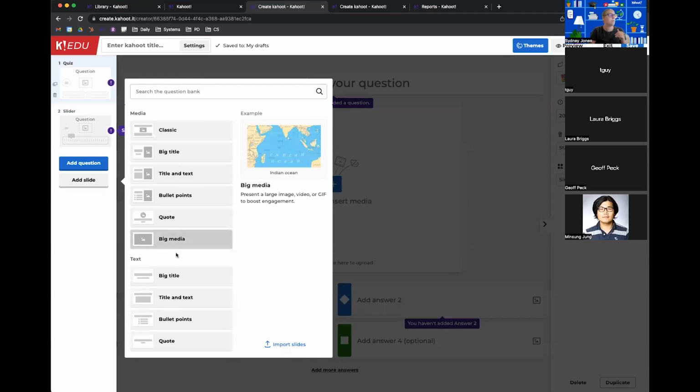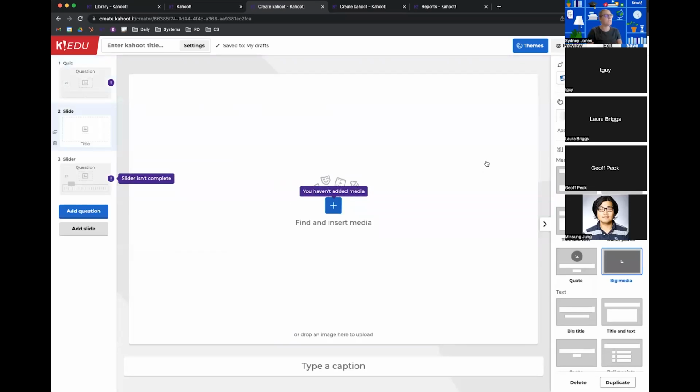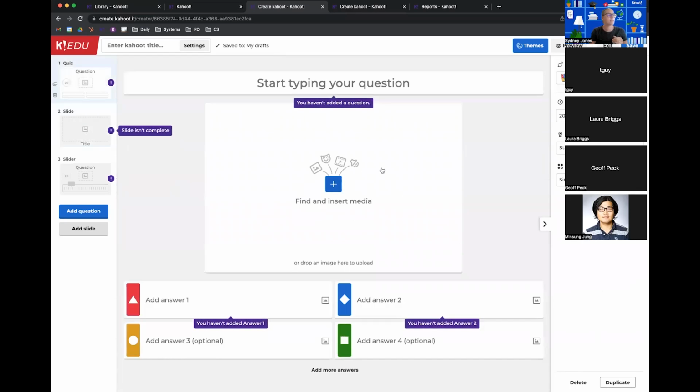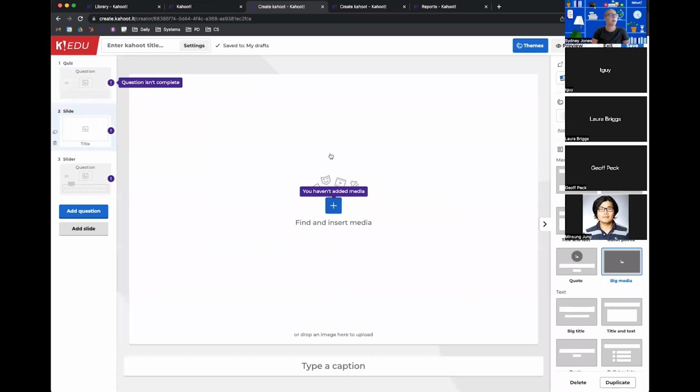So our slides allow you to create these interactive presentations or to provide context, moments for pause, as you can see through my Kahoot. But this big media slide allows you to place a video into your Kahoot and have all the focus be on this video. So rather than the video being on a question itself where students are having to watch the video and answer questions at the same time, you can actually place a video as a standalone on a slide.